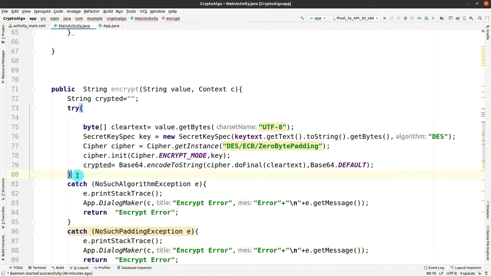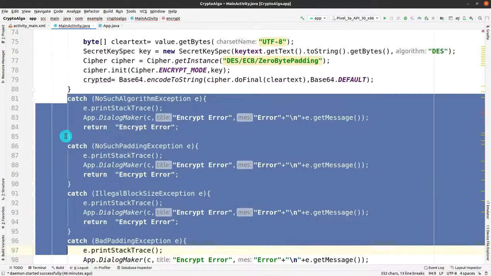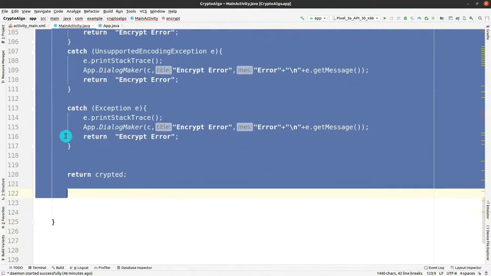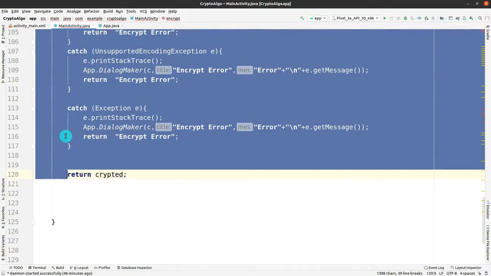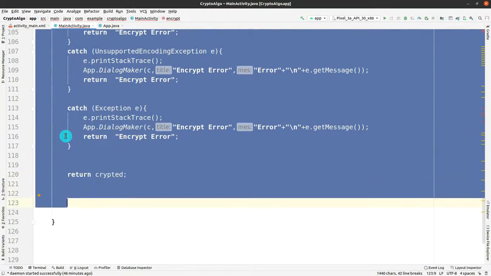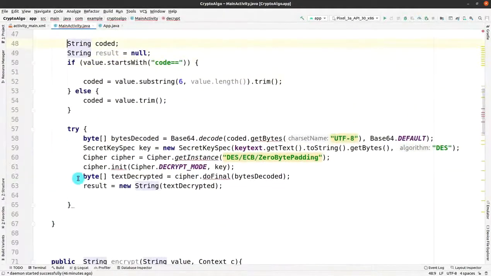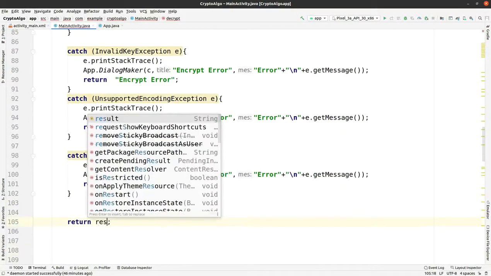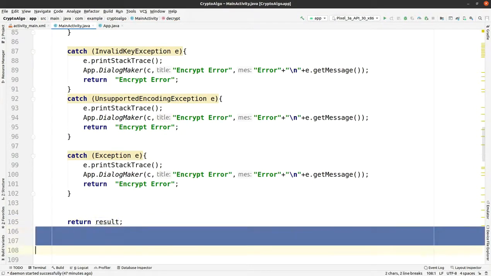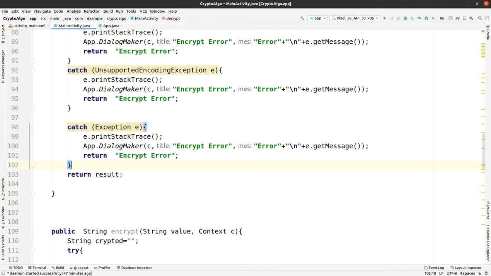Okay, then afterwards this function is also completed, and we need all these catch statements for that function also. So we have to just copy all the catch statements up to the return, as we have to also return that result. So we will copy the whole thing from the catch to the return. Then after try we will be just pasting it here and returning the result instead of crypted. Okay, so we are done with this function also, and we have made the encrypt and decrypt functions, and most of the work is completed.